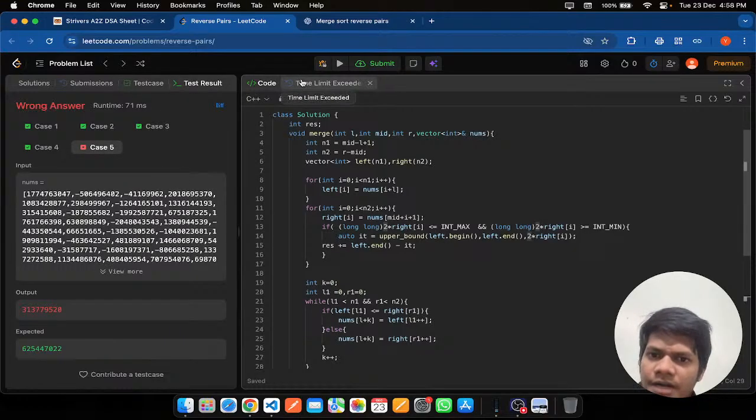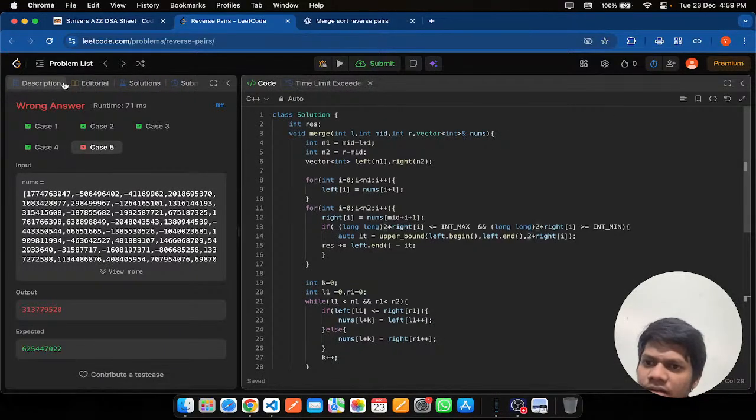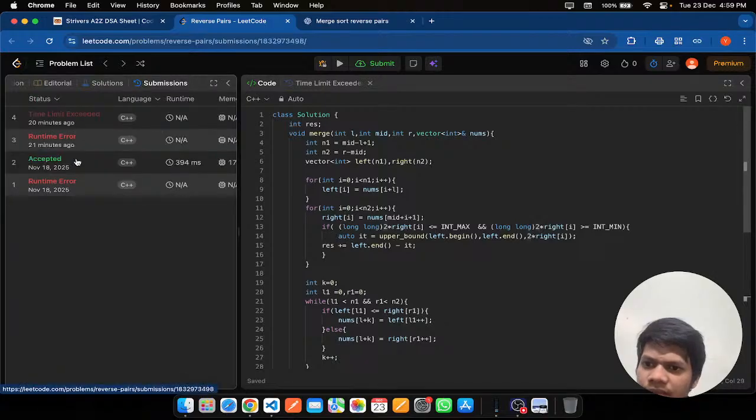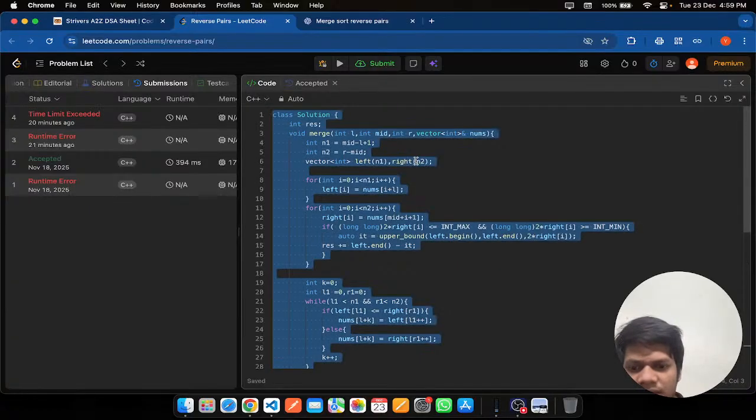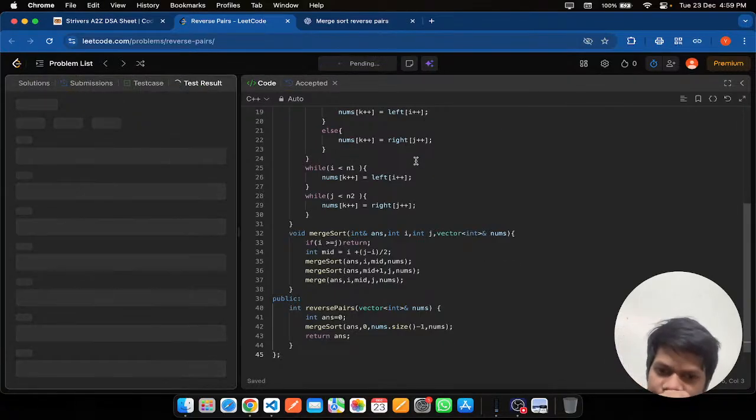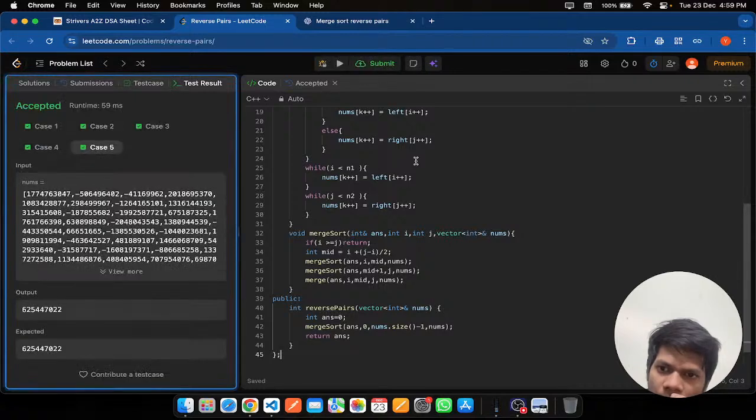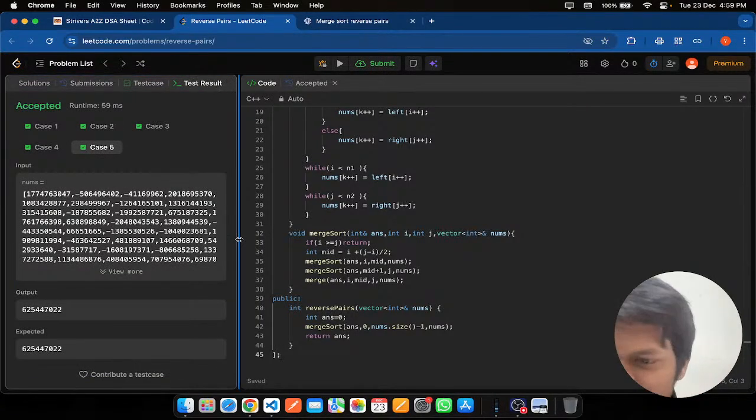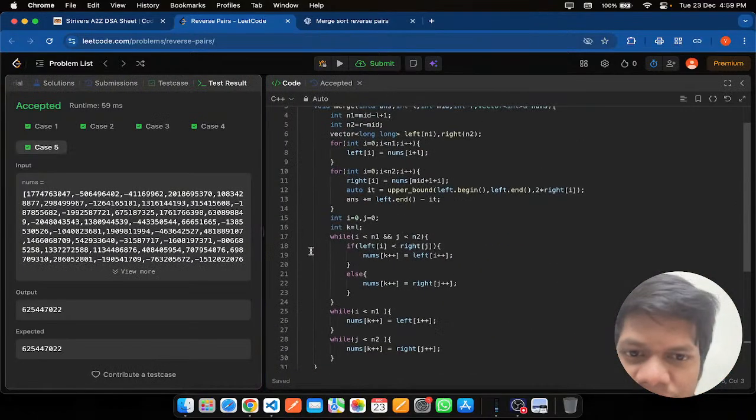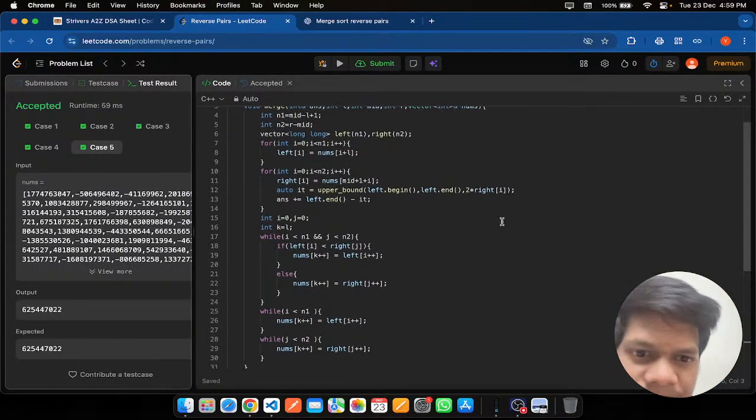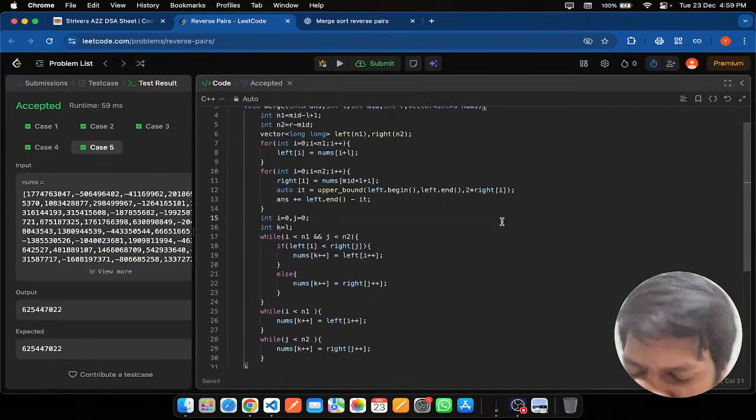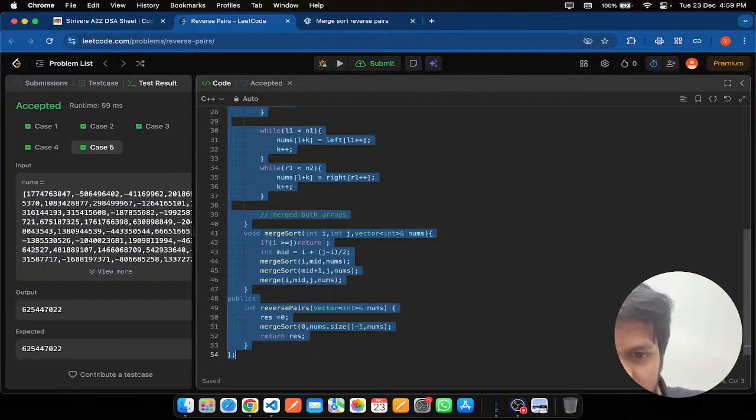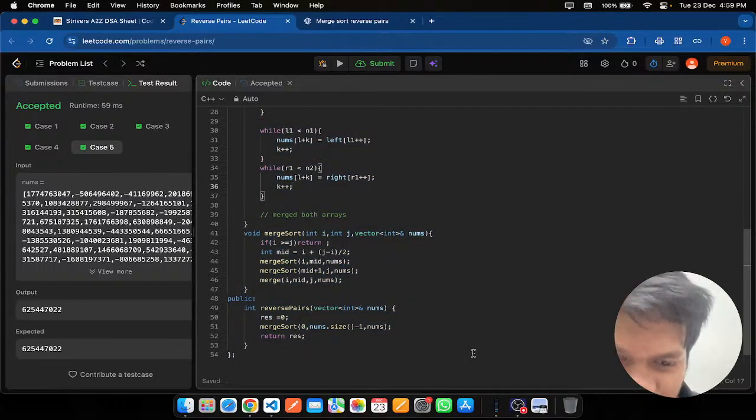Oh, let me just do the same code that I have, here we have accepted code. I'm just copying it and pasting it here. Let's check if it is working or not. It is working. It is working fine. Means something is wrong in my code.